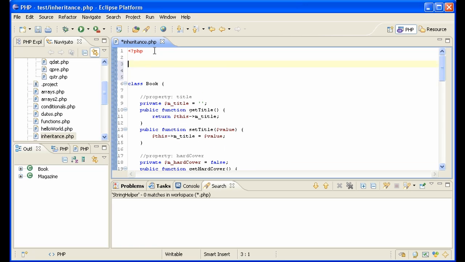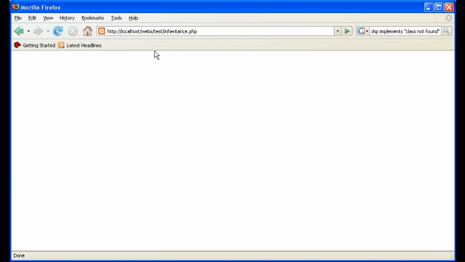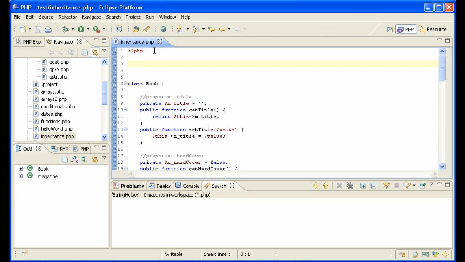So we have our two classes, book and magazine. So let's instantiate these and use them. First, let me show you what this code will output. F5, it outputs nothing because we just have two classes. We don't have anything doing anything yet.